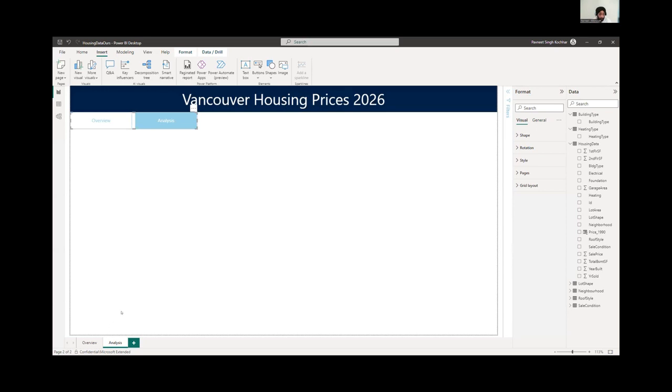Okay, so we already went over page 1, right? So in this page 2, we'll go over a different kind of visual. If you've already created a new page, good. If you haven't, you can click on the plus and create the new page, name it analysis or whatever you like. And we had this navigation here, so it'll look like an empty page.